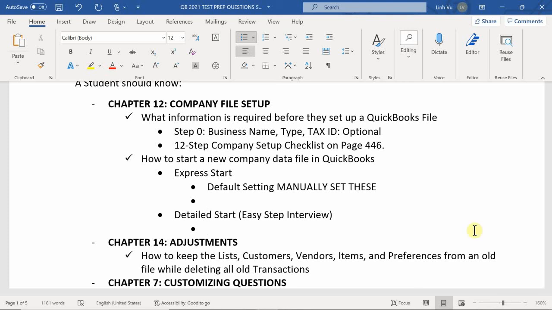Okay, so I'm gonna go ahead and write that note right there. Set default settings as you go through the easy step interview.